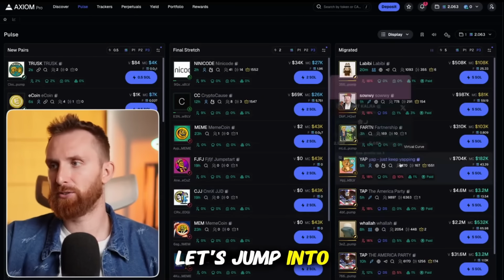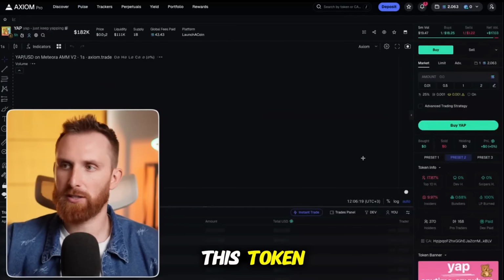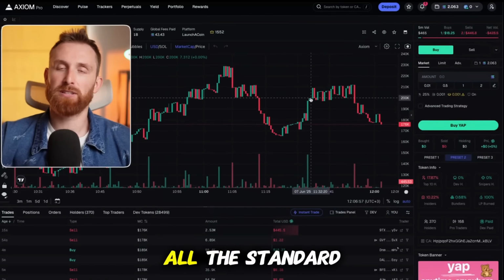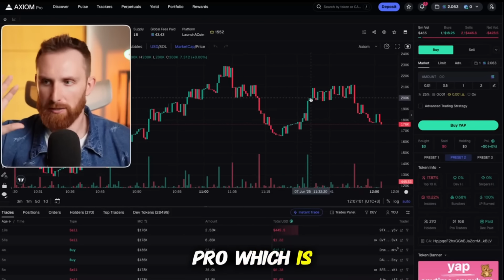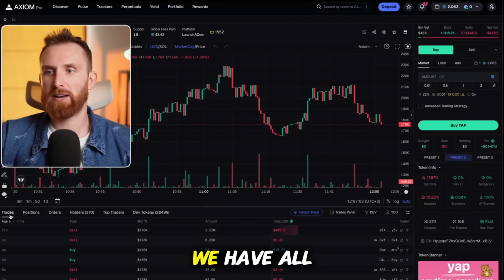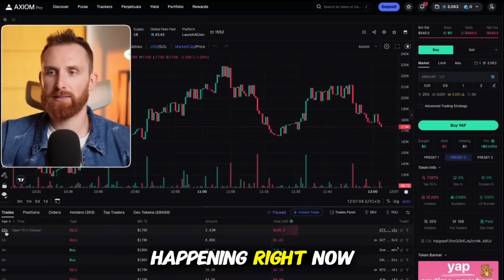Next up, let's jump into the chart. Let's go, for example, to this token, just a random token. And we have all the standard info and a bit more, because again, we're using Axiom Pro, which is the best. So right here, we have all the different trades happening right now, the time periods.